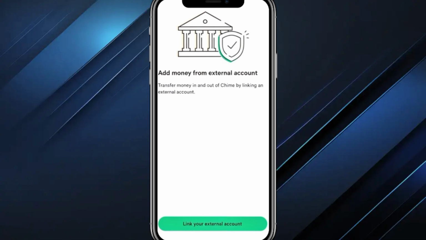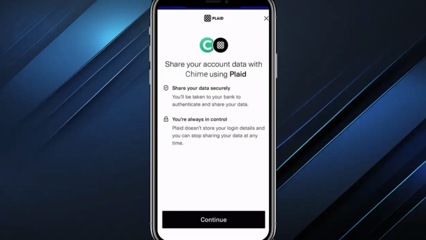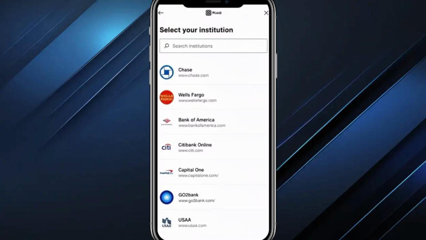with GO2BANK. A new screen will appear, and here you'll see an option that says Link External Account. Go ahead and tap on that, then press Continue to move forward. Now, it's time to search for GO2BANK. You'll be prompted with a search bar where you can type in GO2BANK. Once it appears in the list, tap on it.